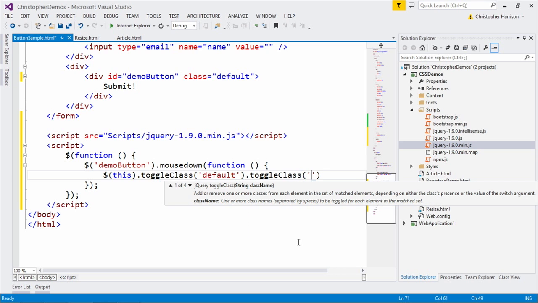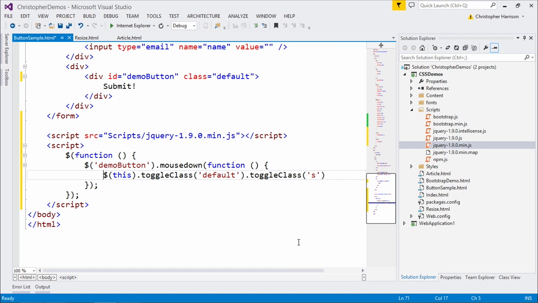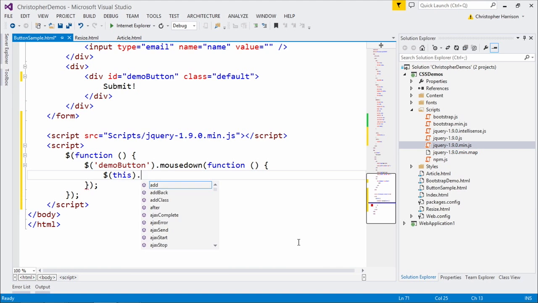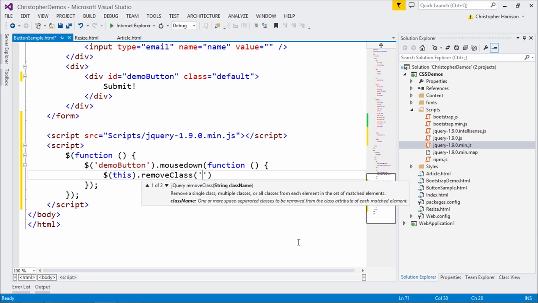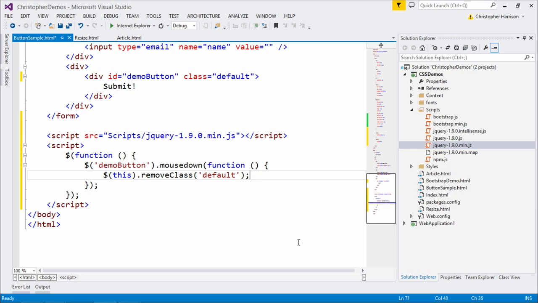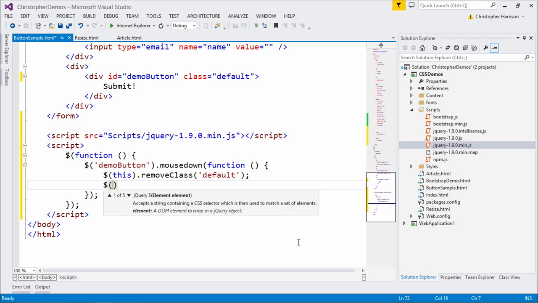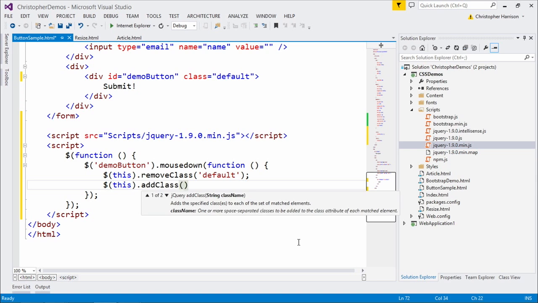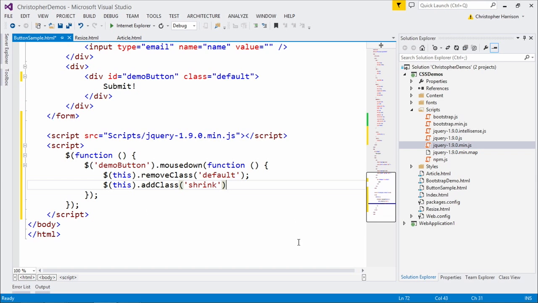And then let's say shrink. Actually, you know what I'm going to do? I honestly would do it that way normally, but I want to make it a little bit more explicit, just call it out here. So let's say remove class default. There we go. And then let's say dollar this, and let's say add class and shrink. There we go. And then let's also just do the opposite.